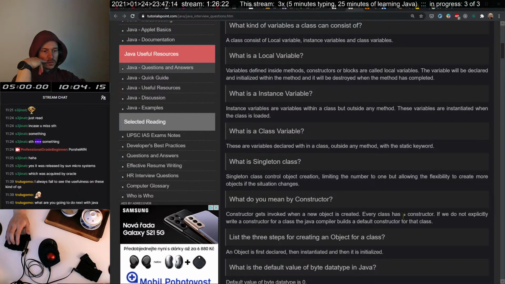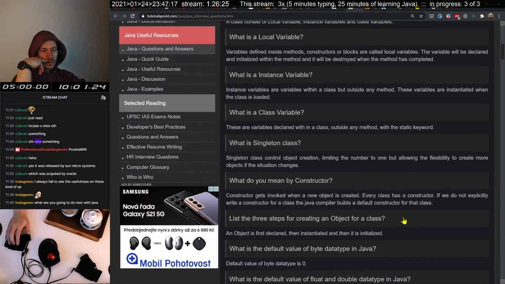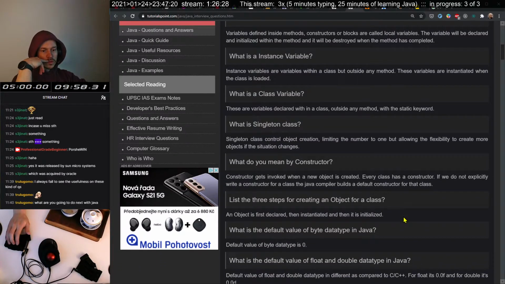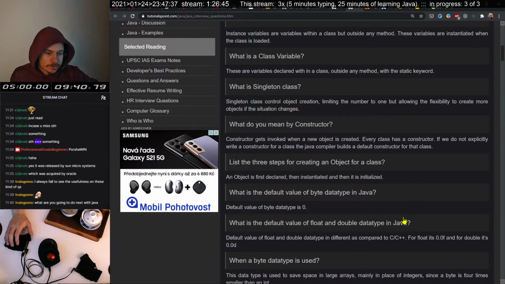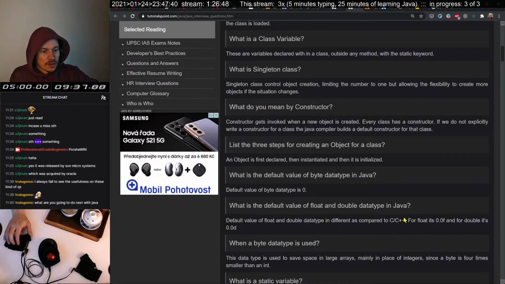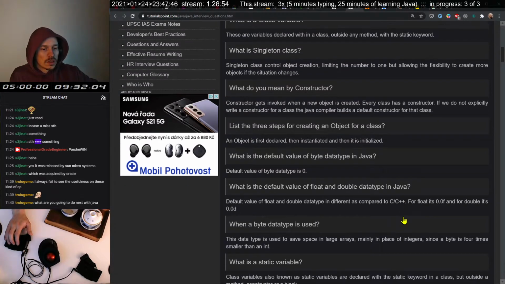What is the default value of byte? 0. Used for really small numbers between -128 and 127, to save space in large arrays, mainly in place of integer, since a byte is 4 times smaller. Yeah. What is a static variable? Well, I already said, that's the class variable.